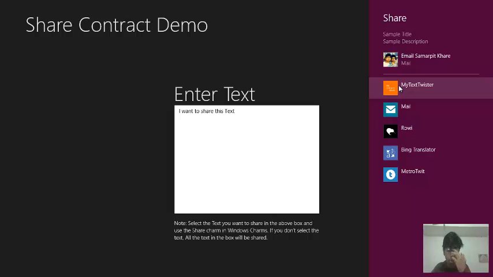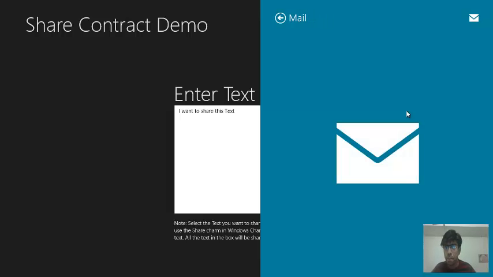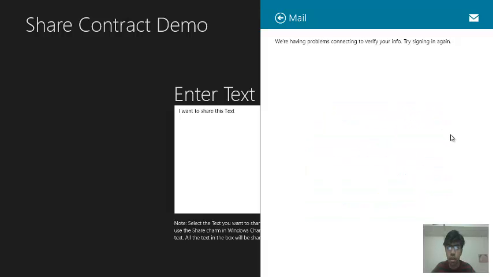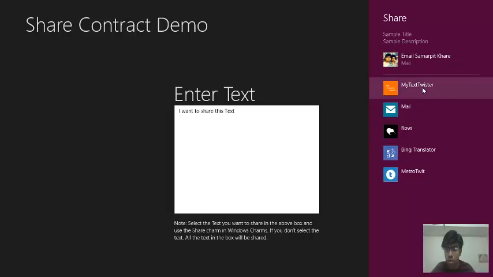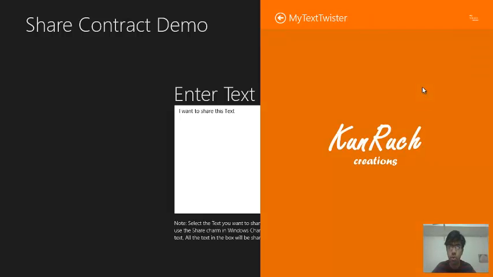Yeah, it is giving me options for all the applications I have, all that can be used as a share target for text on my system. I'm going to take it to mail applications opening. We have verifying. There is some problem with the application that doesn't. Okay, so I'm going to use it with another application.